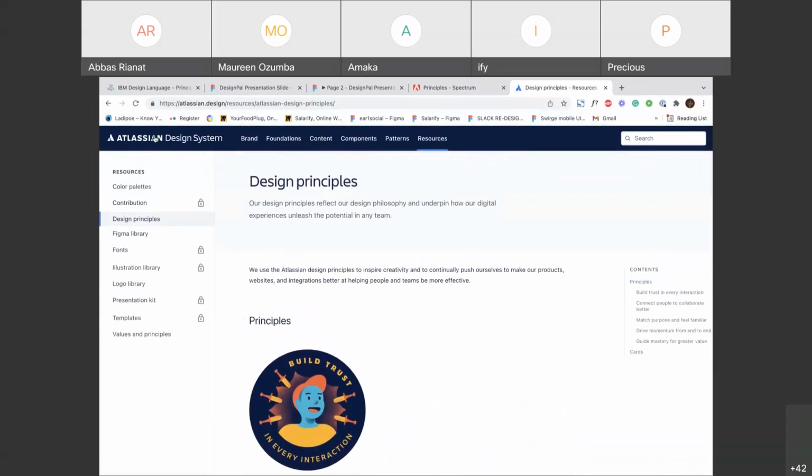Looking at this is their design system. And design principles are part of their design system, like I explained earlier. Design principles are part of a design system because it's supposed to be the first thing that you do before you can even come up with your components, before you can come up with a template. It has to be in line with your values and your mission.